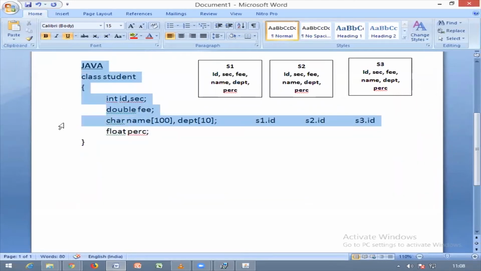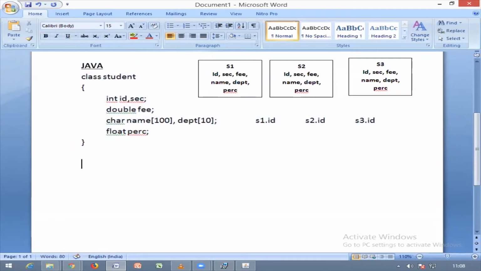Once you create a blueprint, then you can create any number of copies of that blueprint. Now let's see how to create copies, and those copies are called objects. You can create a copy of the student type like this: the class name followed by a reference variable is equal to new Student. This is the way you are supposed to create copies of student type. These copies are called objects.